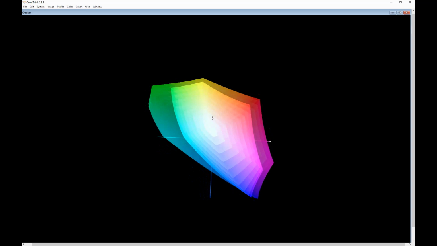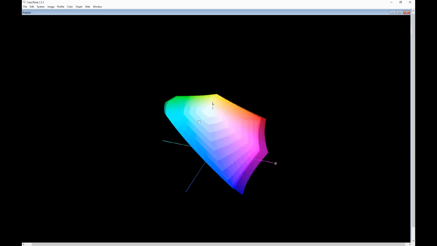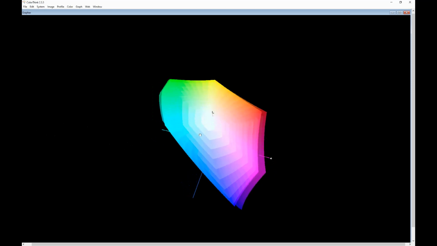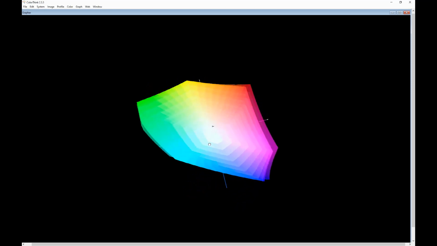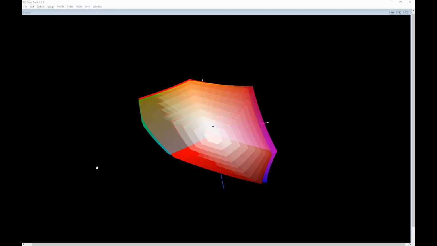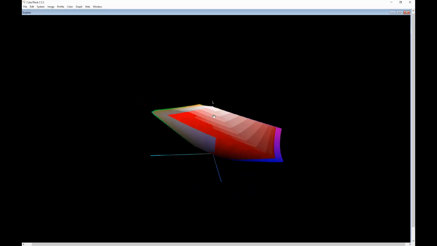So let's just have a look at how that compares with the Adobe RGB color space, and you'll see if I turn off sRGB now, the Dell profile pretty much covers most of the Adobe RGB color space. What I'm going to do is convert the Adobe RGB color space into a single color so that we can see the differences.